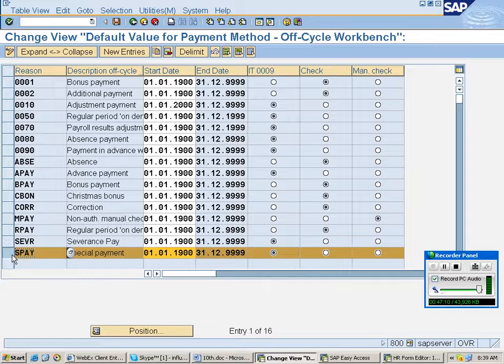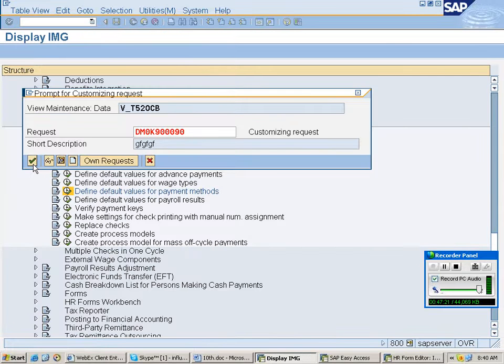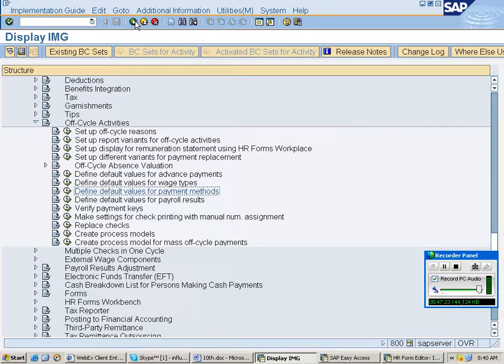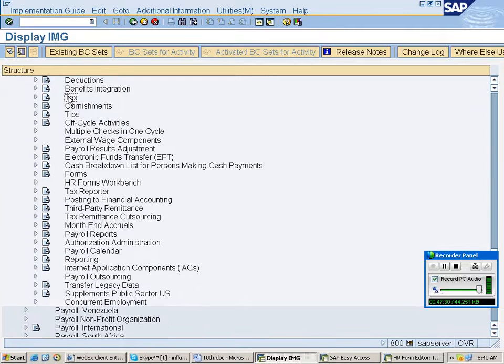Okay, already it is there here. Special payment is there, SPAY. Already it is disbursed to the bank. So it is there. We should not do anything here. If it is not there, we have to do it here. Rahul, is it clear? Okay. This is about the off-cycle payroll.